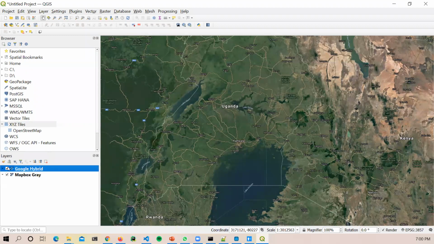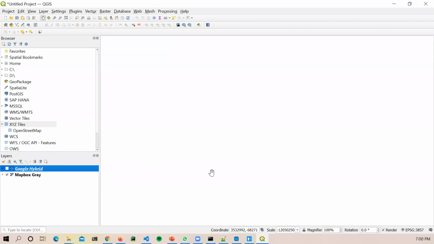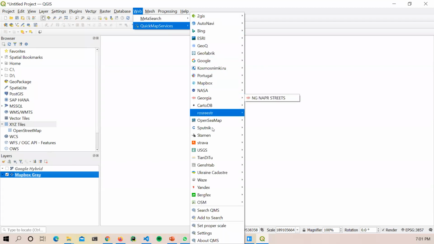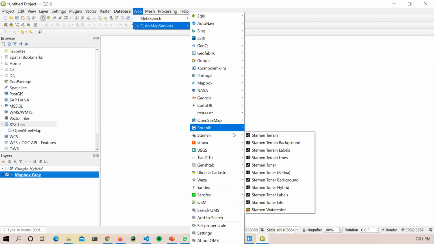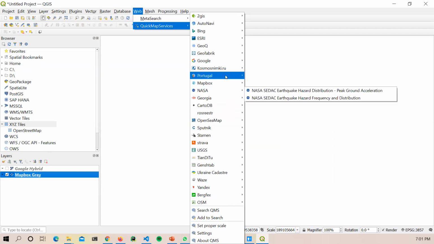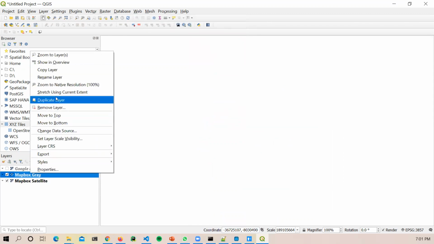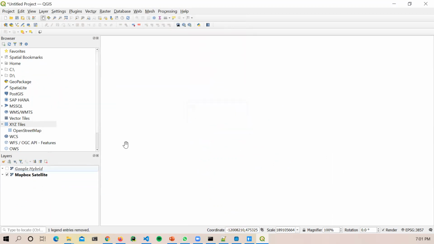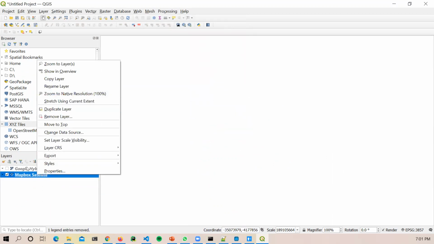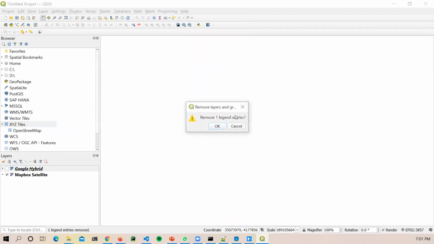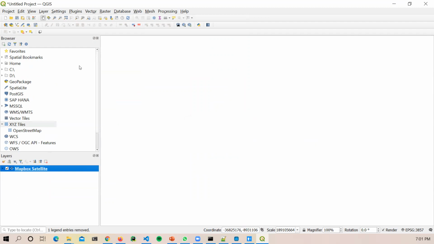Okay, so there's another one here that I've added. I don't know whether it will display. I think there could be some of them which are not entirely free. Like this one, I cannot see it. The Mapbox satellite.